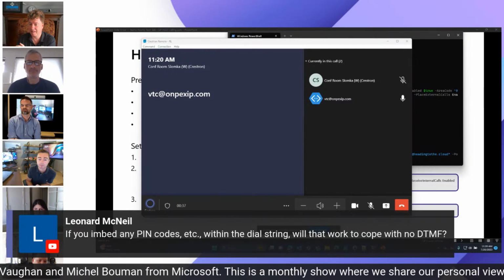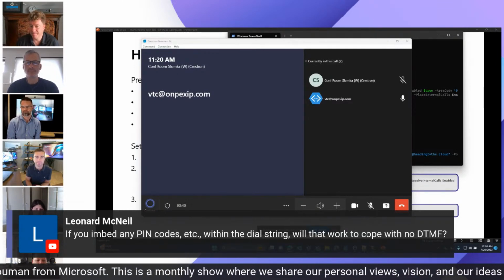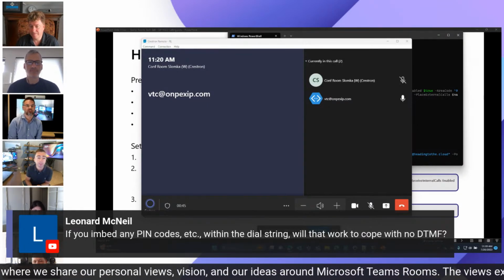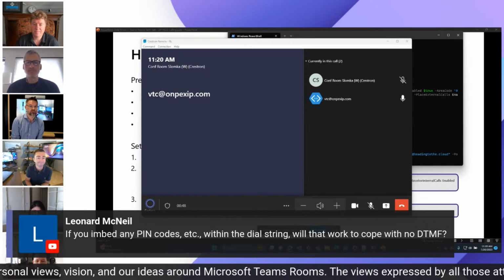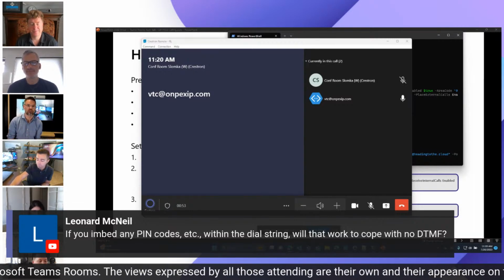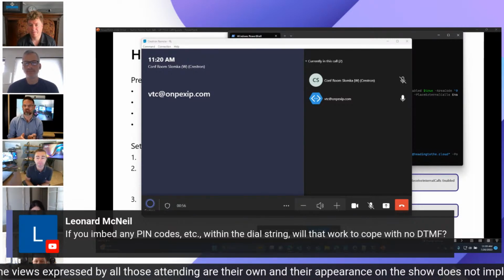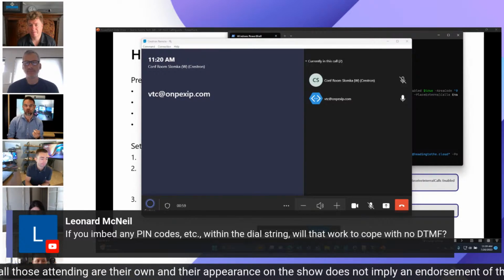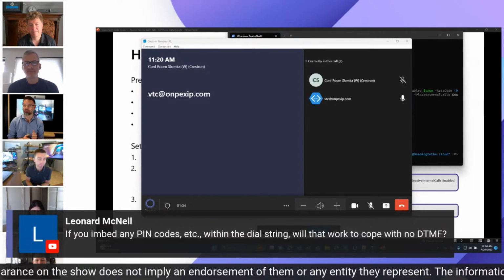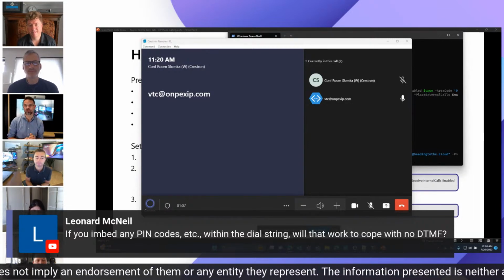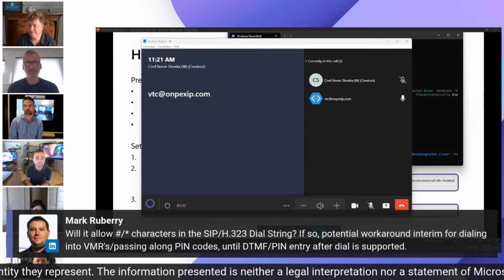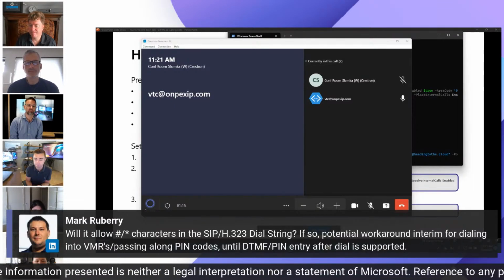If you embed any pin codes, etc., within the dial string, will that work to cope with no DTMF? So I can probably take that one. In some scenarios, it will. So some systems you can dial meeting number dot pin code. That will work. In other systems, you can dial meeting number ** pin code. That will also work. The old way of Polycom dialing with IP address ## meeting number will probably not work. So most of those scenarios will work, but not all of them. And we will document which of those dial strings will work. So there are some workarounds until that feature will be there with live DTMF as well.